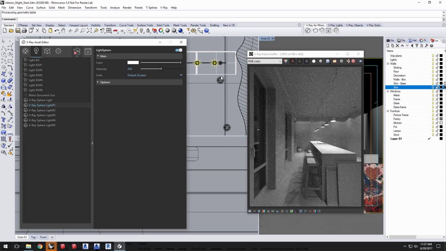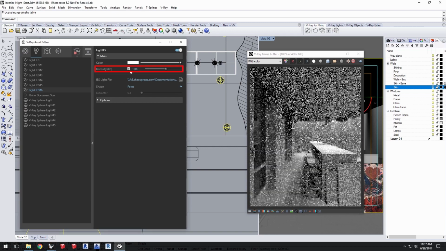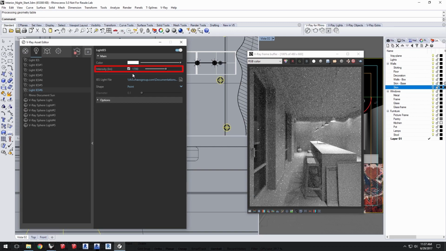Select one of the IES lights, and since the light is pretty much defined by its IES profile, we have to manually turn on intensity, which is measured in lumens. Now we have 1700 lumen lights in the cans, which gives us more light than before, but not quite enough. So I'll set this to 2400 lumens.